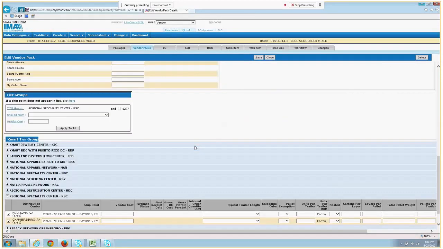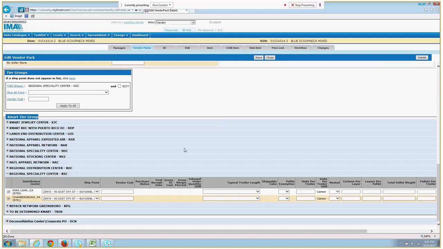Scrolling down the page, because I selected DC as the flow type, when it refreshed, it automatically defaulted to a tier group. Within that tier group, we can see on the left side the distribution centers. These are our DCs that your product will be coming to. Next to that, you can see ship points. Ship points is where we are coming to pick up your product. These are your warehouses. If you have more than one ship point assigned to your DUNS, you will have to select one from the list here. This particular DUNS is only set up with one ship point, so it selected it by default.